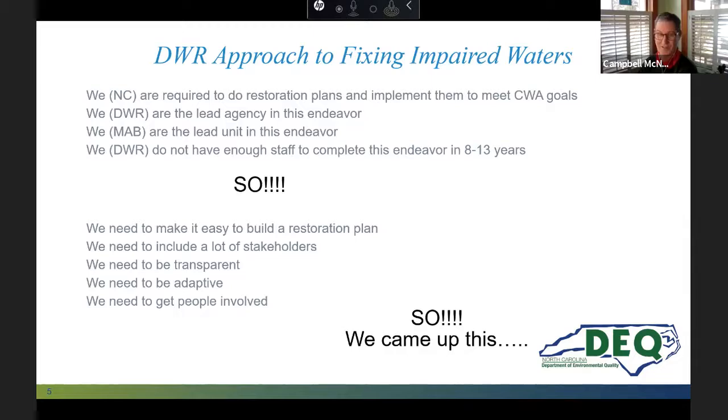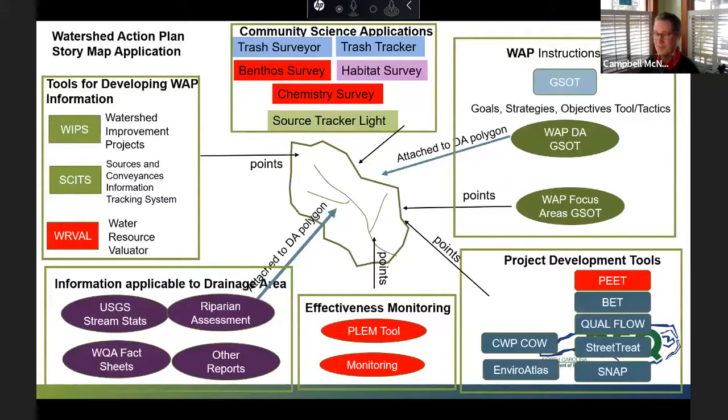That's how hard it is to restore some water bodies once they become impaired. So we came up with this model, and don't worry, I'm not going to explain this. I'll just tell you that we have a watershed here in the middle. That's my model of a watershed. There's water in the watershed.